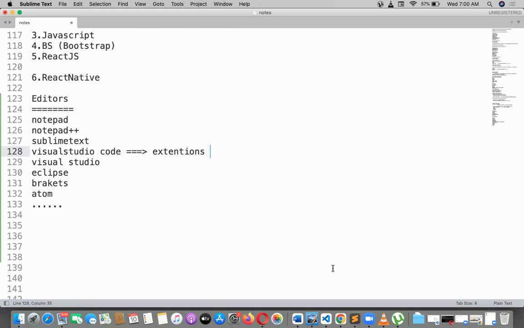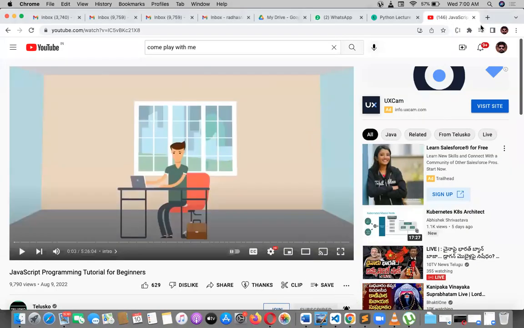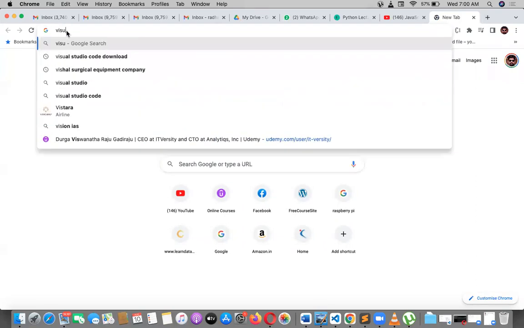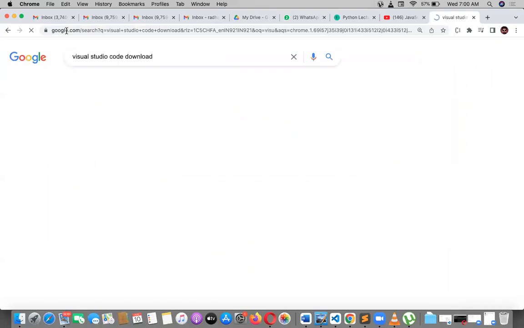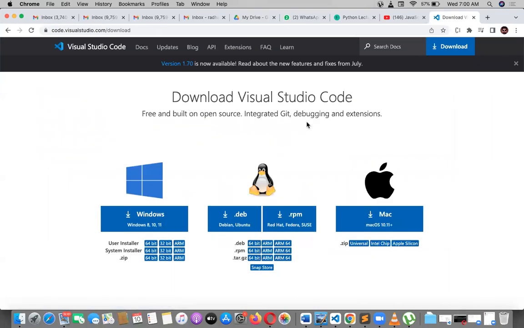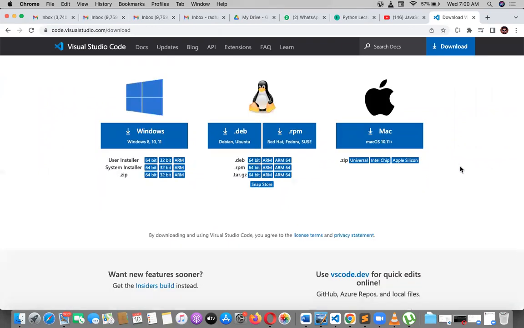Okay. So what you can do is go to Google and search for Visual Studio Code. Download it. Just download Visual Studio Code for our course, and it is free. No need to pay for this. If you are using a Windows machine, you can go for the Windows edition. If you are using a Mac machine, you go for the Mac.